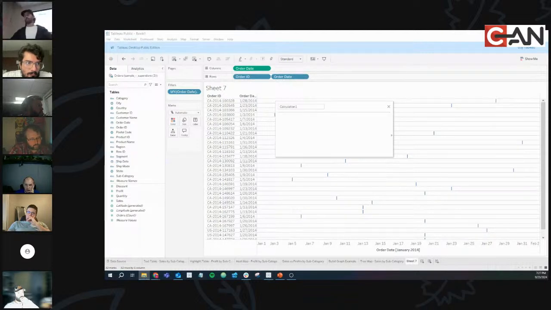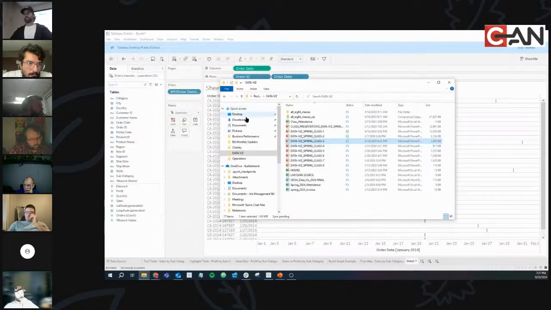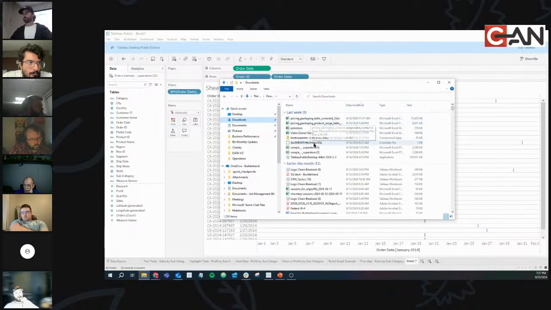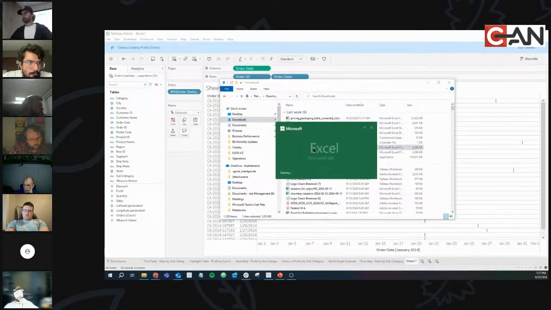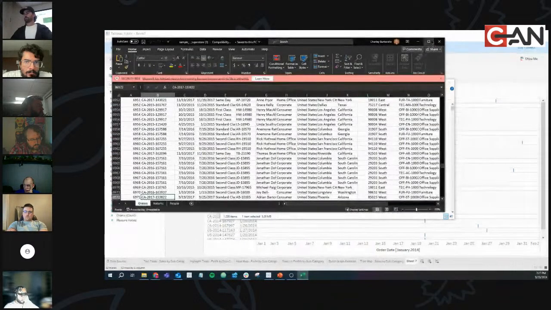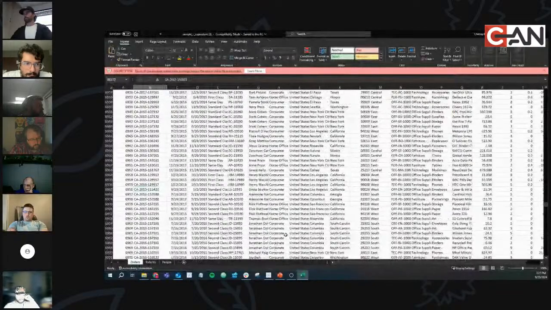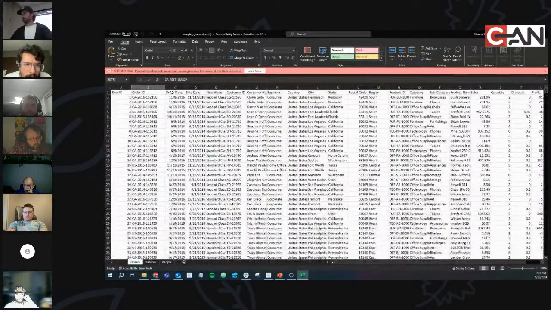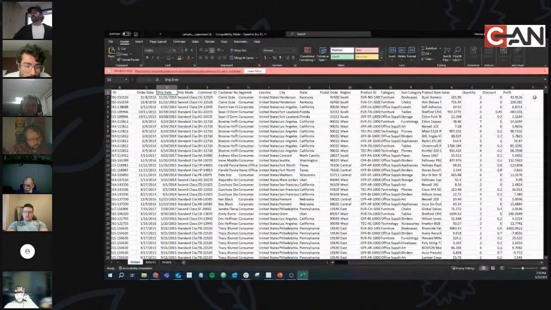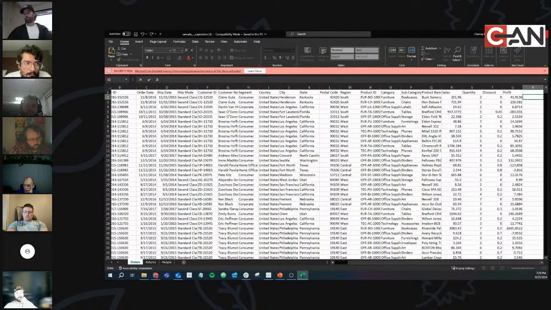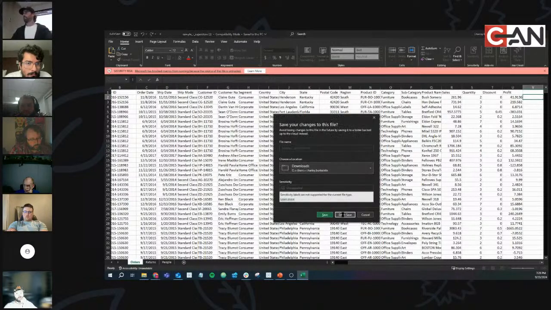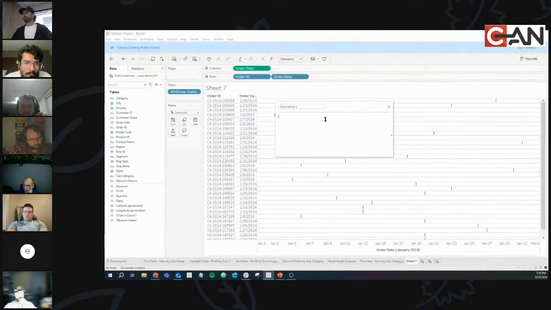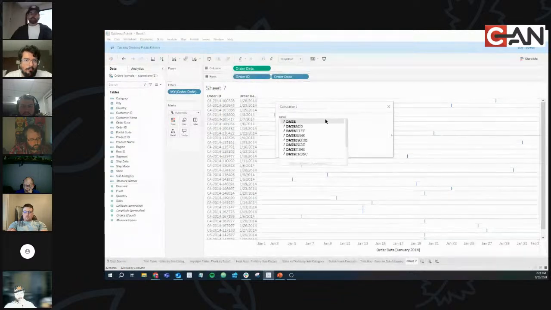Let me go ahead and pull up Excel so you guys can kind of see what I'm talking about here. We have these two columns. We have order date and ship date. If we were in Excel, we could create a new column, right? And we could just do a date diff between those two dates. We can do that same thing in Tableau. And it's just called date diff.